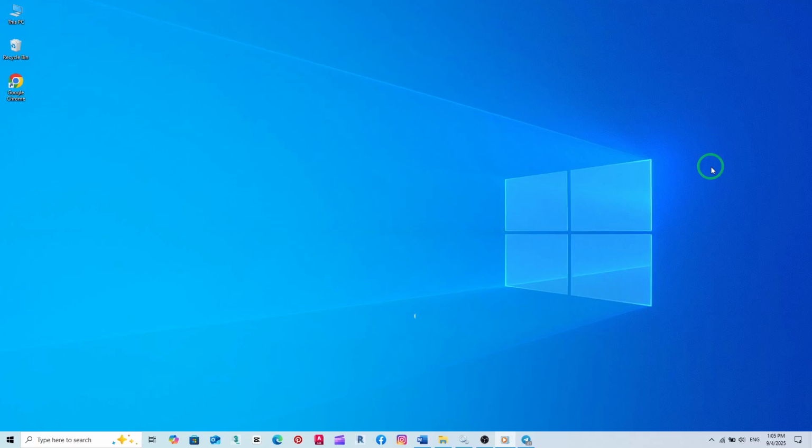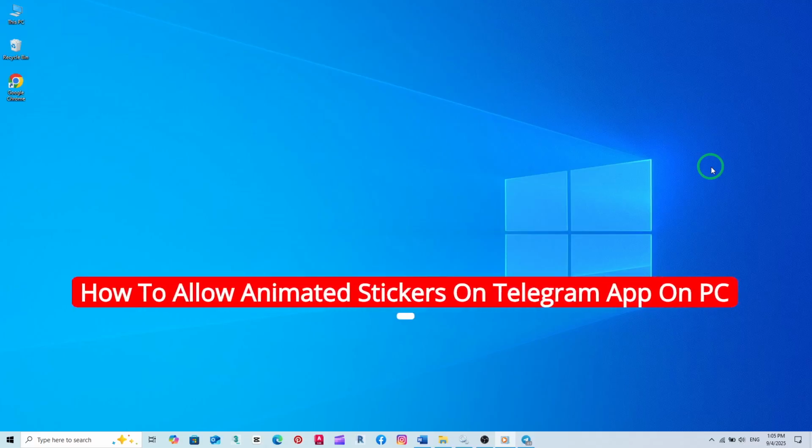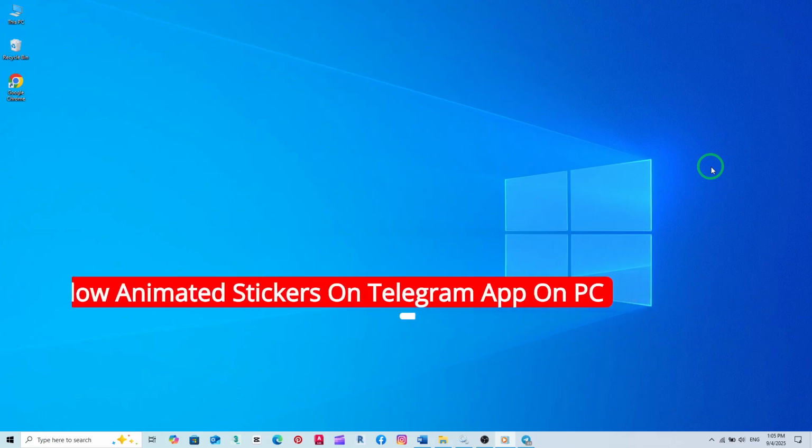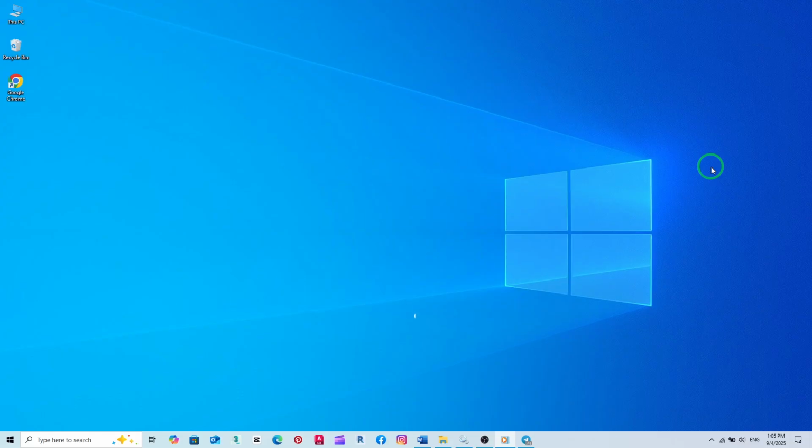Welcome. In today's video, we're going to walk through a quick and simple guide on how to enable animated stickers on the Telegram app for PC. With the latest update, Telegram has added more customization options, and enabling animated stickers can make your chats more fun and expressive. If you've noticed that your stickers aren't moving or you just want to make sure animations are turned on, this tutorial will help you get everything set up in just a few steps.